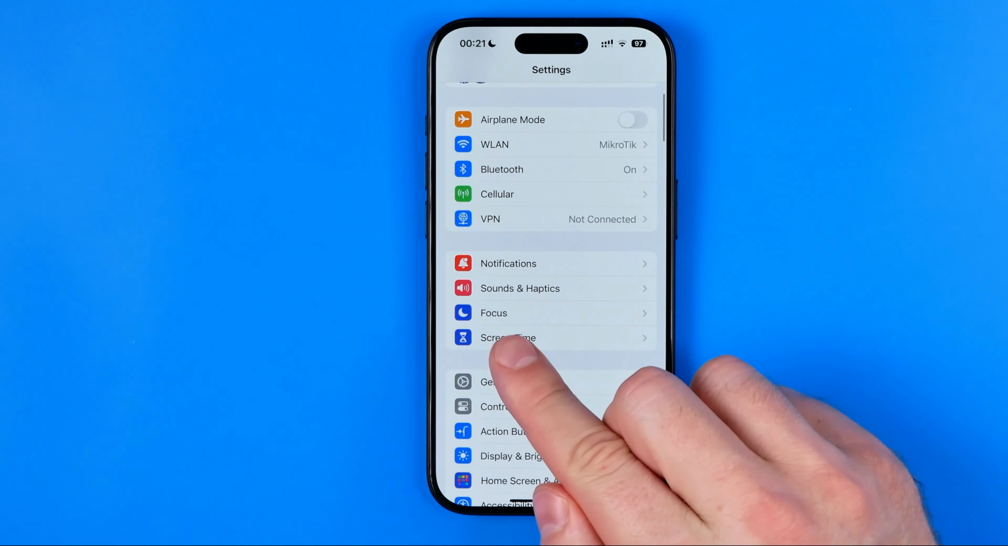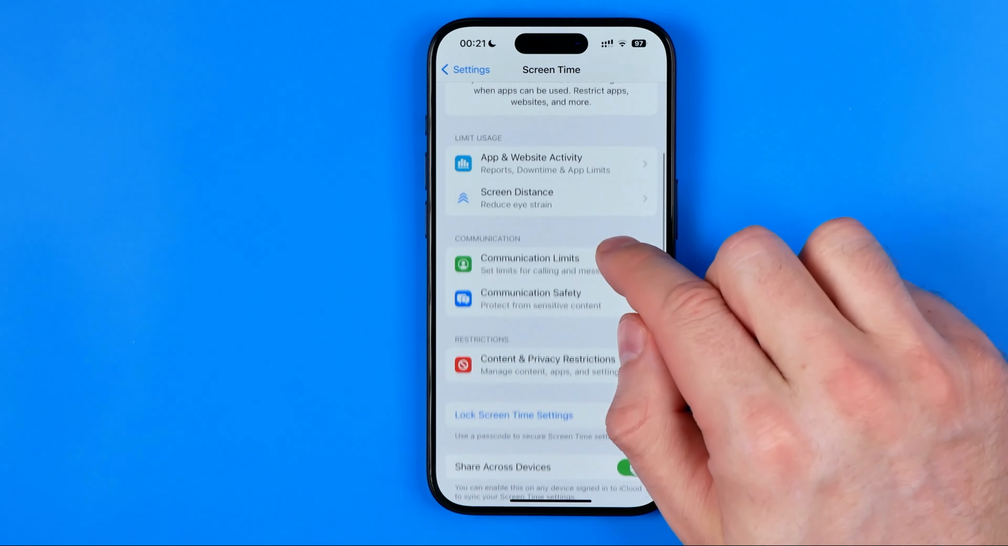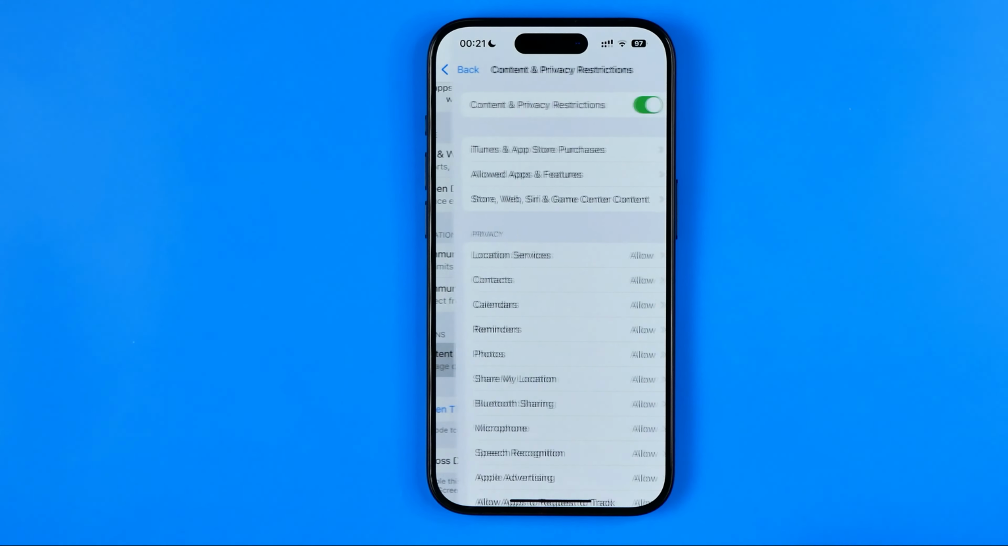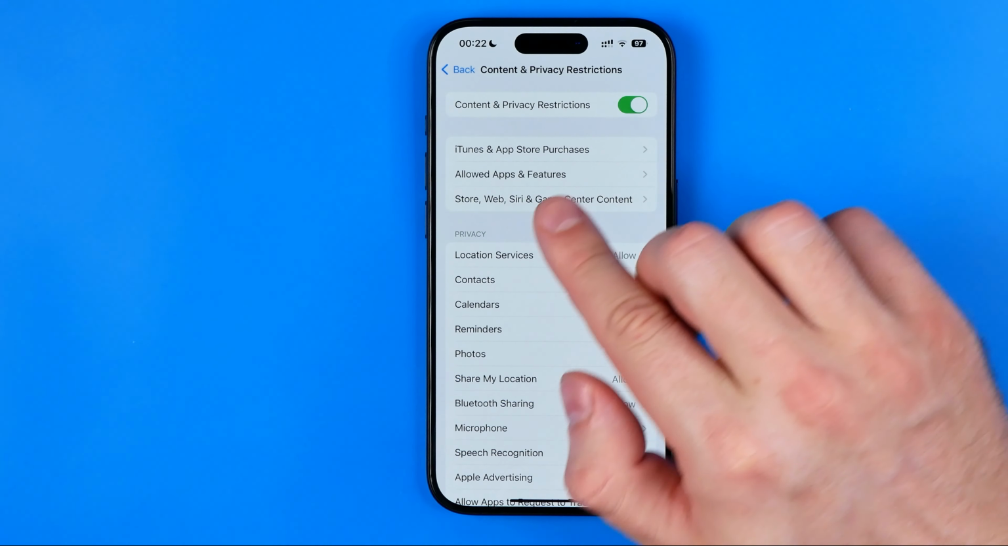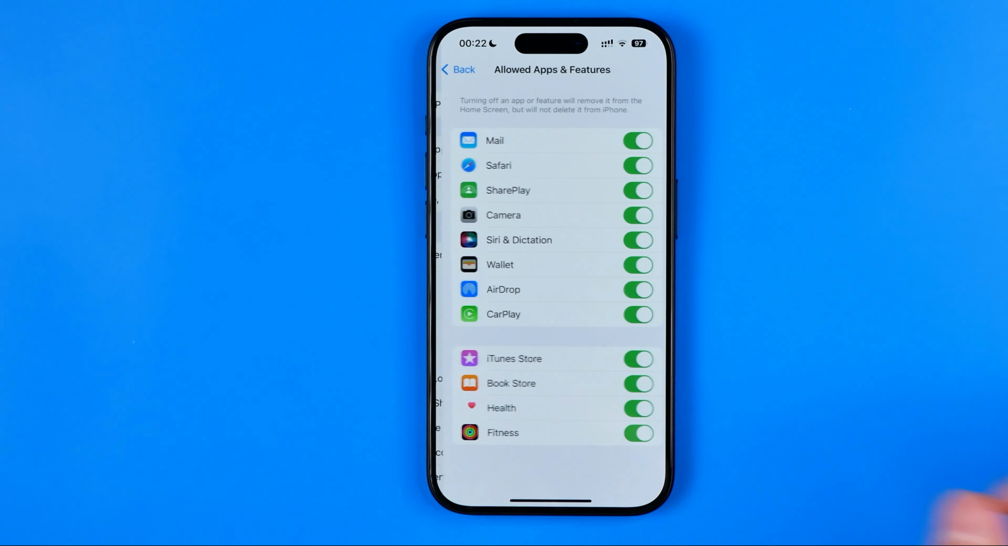On Settings, first off we need to enter Screen Time. After that, tap at Content and Privacy Restrictions. Make sure this option is enabled, and after that head over to Allowed Apps and Features.